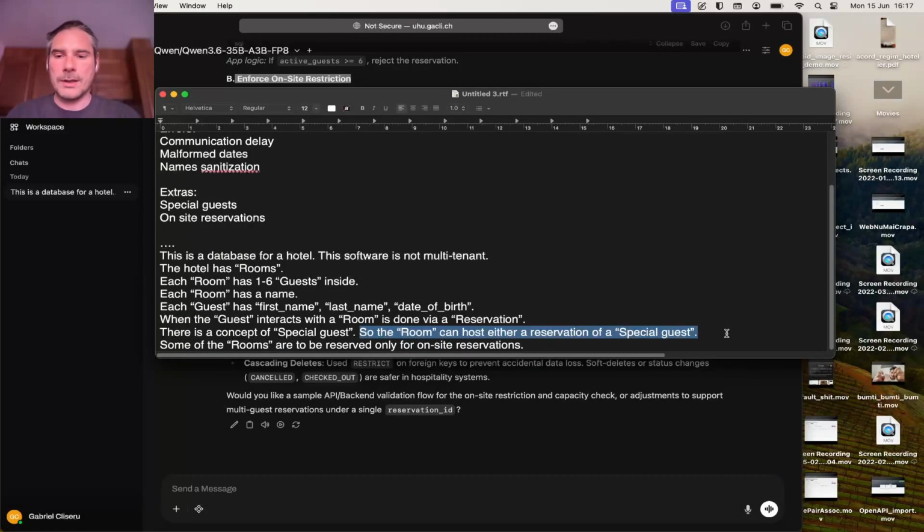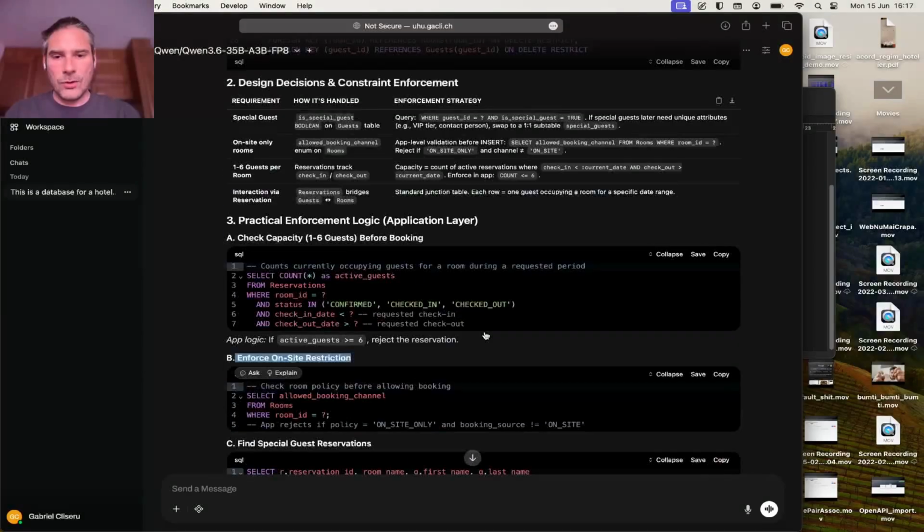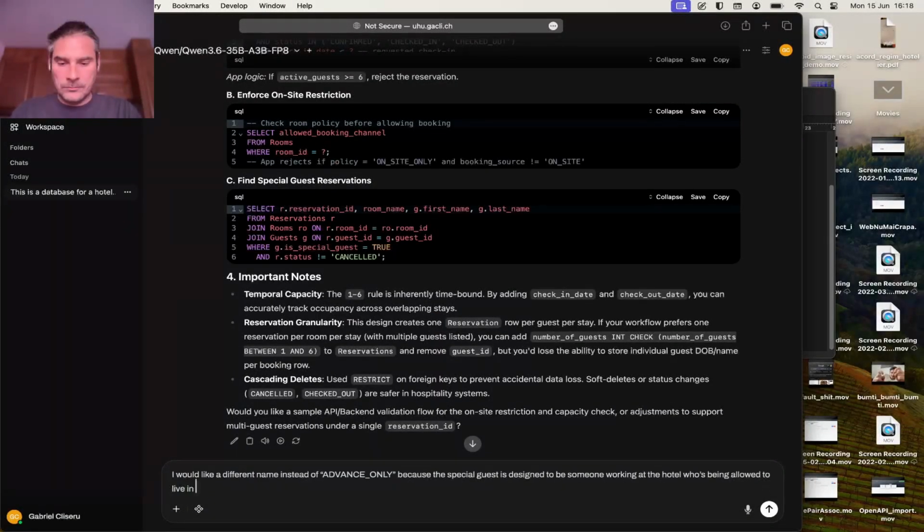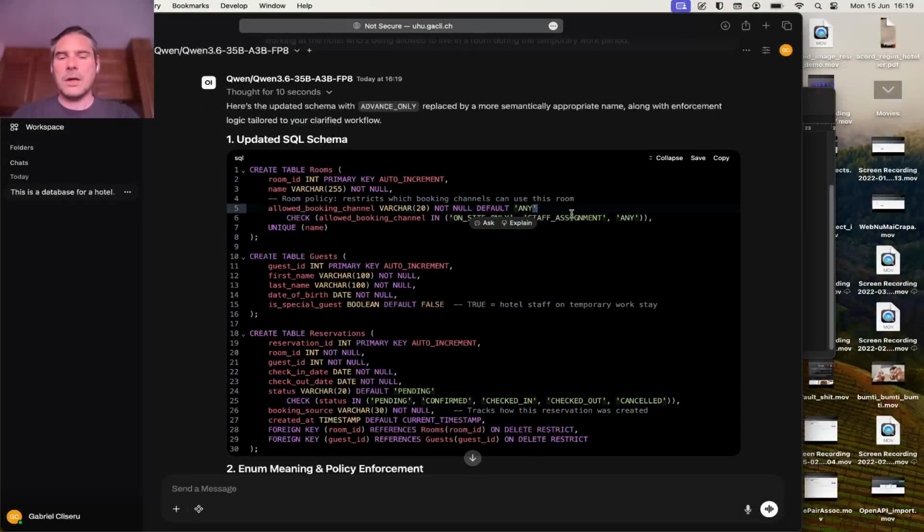I think the misleading part is this one, because it is called a guest and it has a connection with the name guest there, and the room can host a reservation or a special guest. It made the assumption that the guest is the one who is special. It did not assume that we want the room to be special. At the end of the day, its proposal was not wrong. I would just like to change from the advanced only into. We have tried to explain why we need that special guest. Yeah, staff assignment can work.